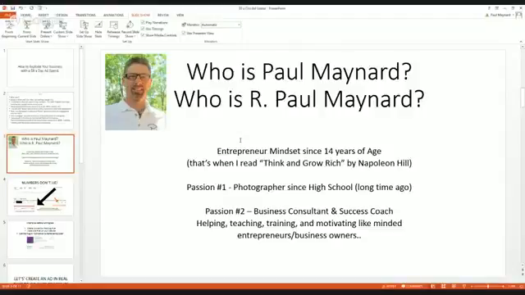The R stands for Raymond. All the guys in my family are named Raymond. I went with Paul, so I could be my own person. So anyway, I've had the entrepreneur mindset since I was 14 years of age. I read the book Think and Grow Rich by Napoleon Hill when I was 14. I really didn't understand it, but that's what changed everything for me. I mean, ever since I was a teenager, I absolutely wanted to work for myself. I just did not like working for other people.